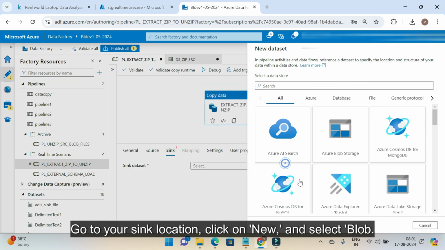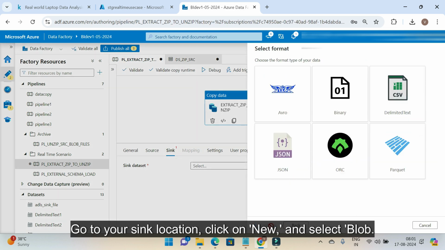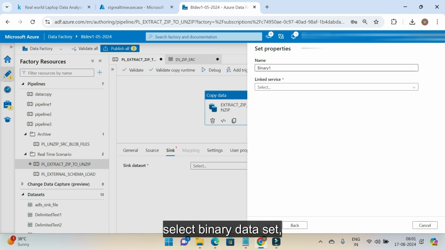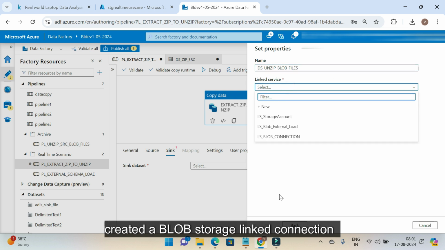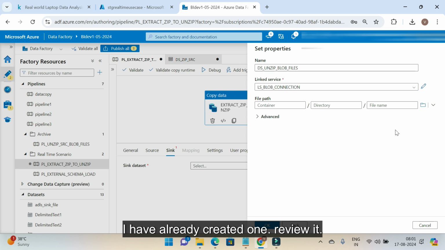Go to your sink location, click on New and select Blob. Select binary dataset. Name it DS Unzip Blob. Now, create a blob storage linked connection. I have already created one. Review it.